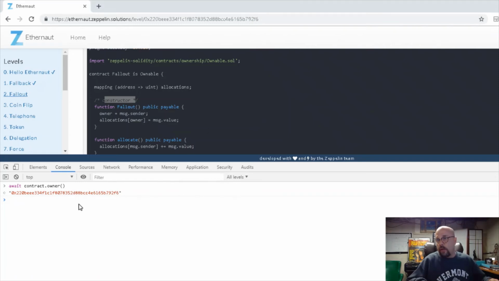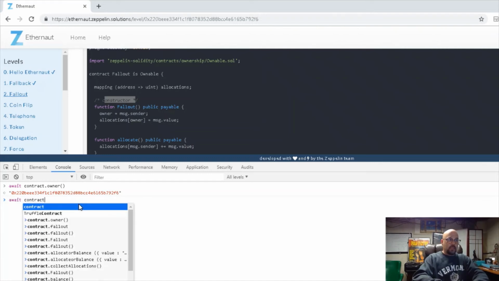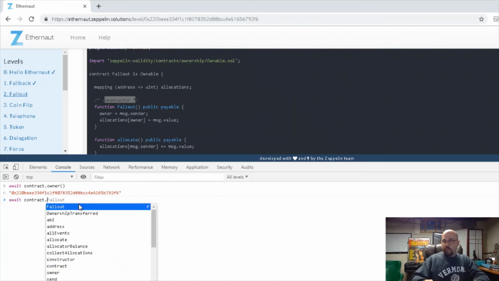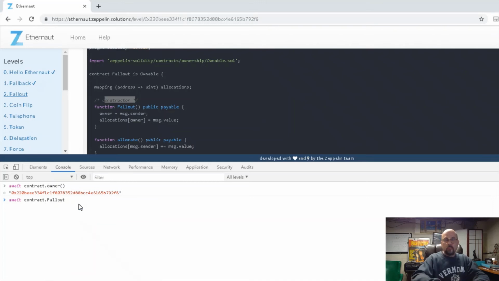So we're going to do an await contract.fallout, and then we need to pass in the from, which is going to be coming from the player, whoever the player is, and then the value is going to go to wei, and it's going to be 0.0000, whatever we want to put in here, right? 0.9. All right, so cool, we're going to pass that in.